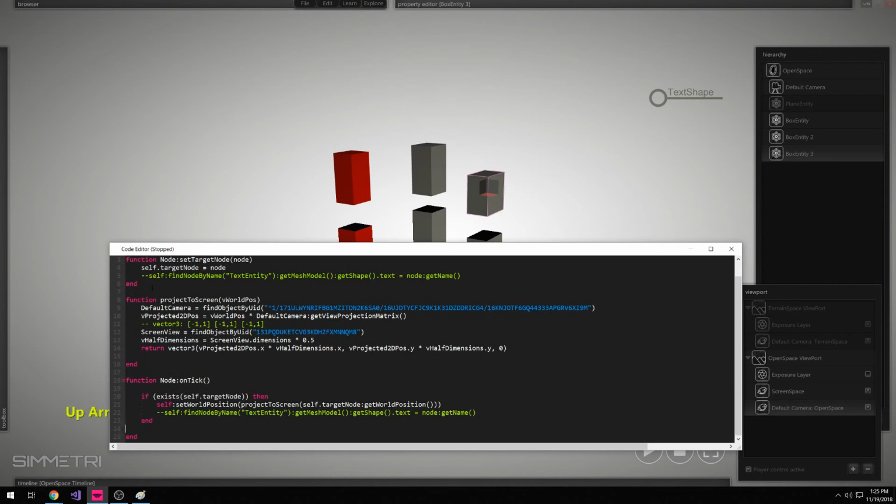I think in the demo I was using the object's speed. So we set the text equal to our self's target node's get rigid body, get the linear velocity, and the length of that, which is our speed. Then we have to convert that to a string, so I'm going to say toString. So now it will be set to the object's linear velocity.